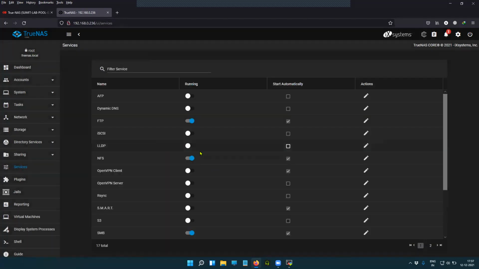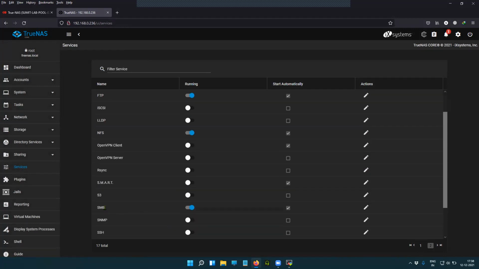And you can save it. So now we have enabled the NFS sharing. Let's try to. So SMB will again be disabled. I guess it gets enabled when you try to create the SMB share.